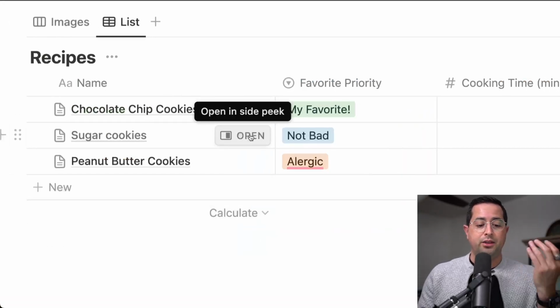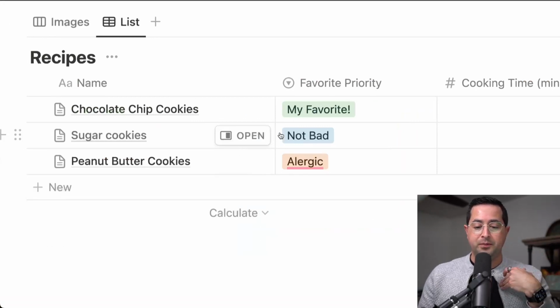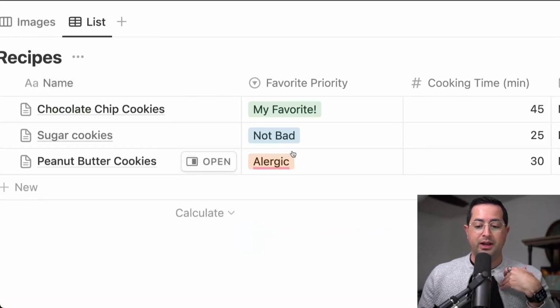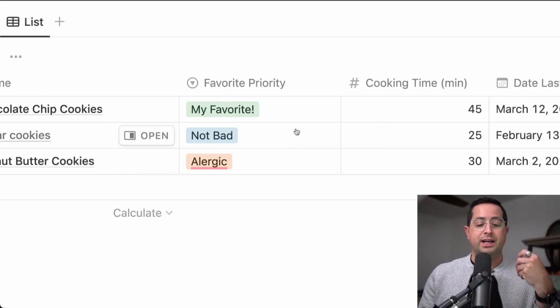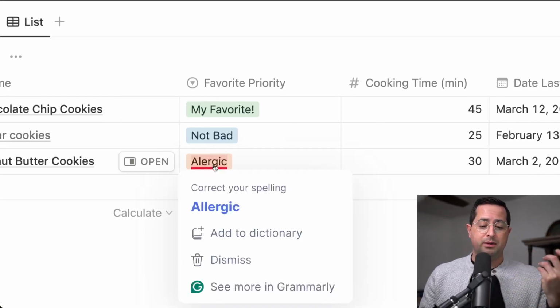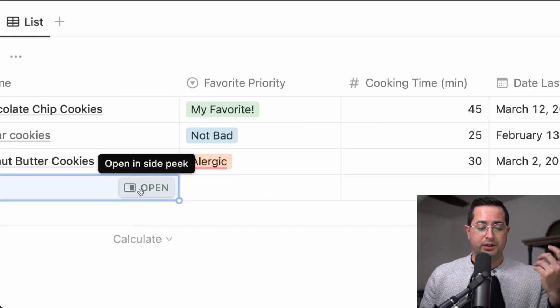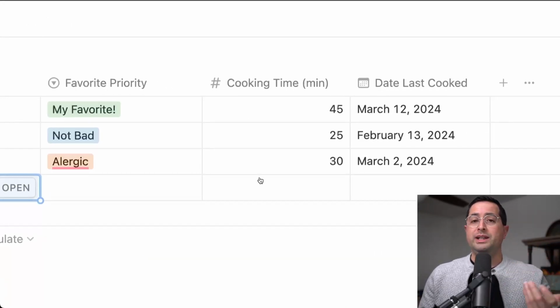So I can see the three recipes that are my favorite: chocolate chip, sugar, and peanut butter. And then I can see more details about the list in general. I can see which ones are my favorite, which ones I'm allergic to, even though I misspelled allergic. I can see quickly at a glance how long the cooking time in minutes is to cook each one of these.